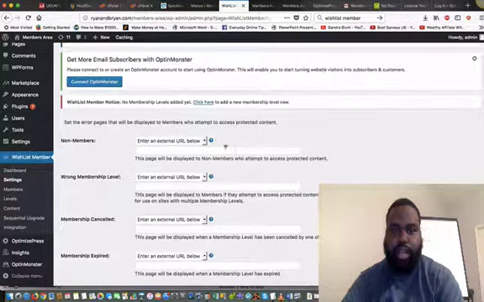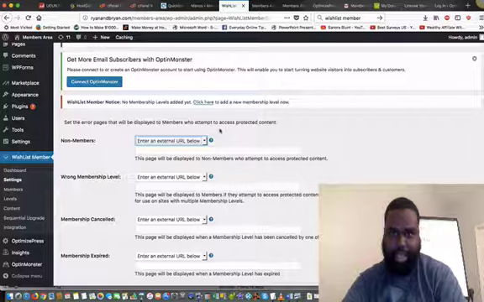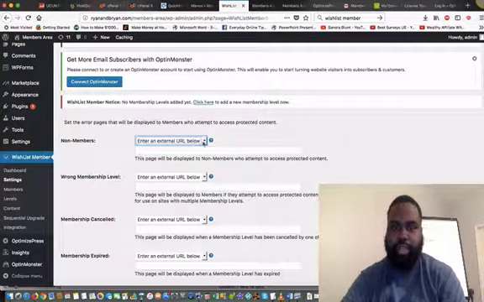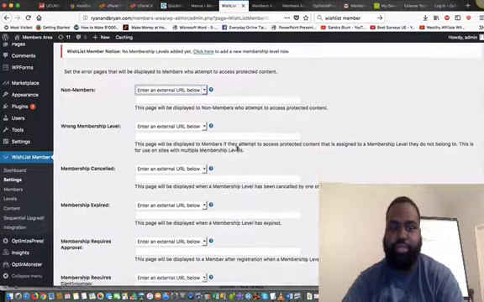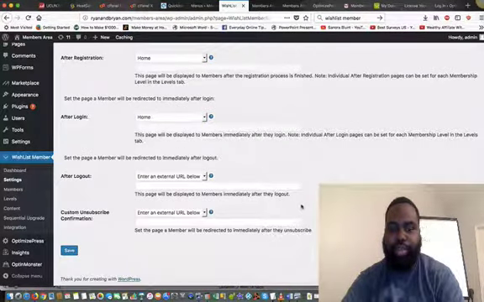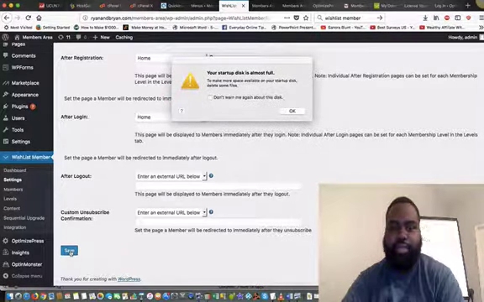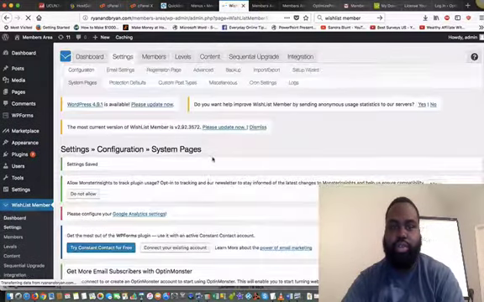Let's see, non-members. What I normally do for non-members is either send them to a non-members page, or to a page like a sales letter to go ahead and purchase the membership. Same thing if their membership is expired. I'm not going to set up all those pages right now, because the most important are just these pages here. So now we have our site set up.